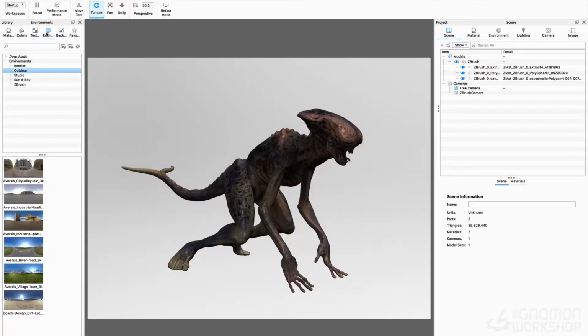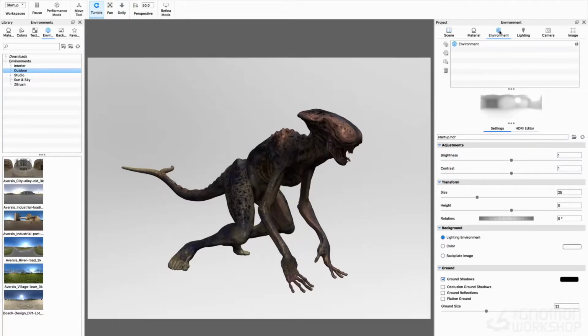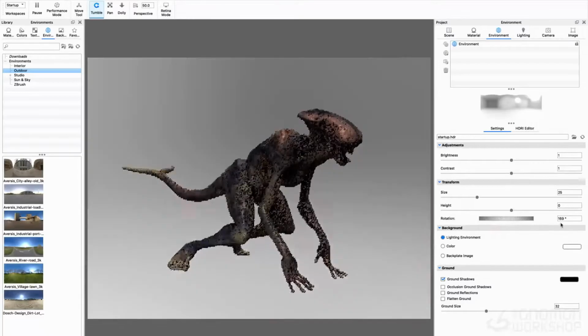If I click the environment library here, this gives me all the different HDR images. We've got outdoor, studio, sun and sky. By default, we have this nice sort of white studio setup. If I go to my environment settings here, you can see the HDR image. It's just the interior of a studio with 2 lights. If I click and drag this rotation bar here, I can rotate the lighting environment. You'll see the lights update on the model based on the position of the hotspots here in the image.